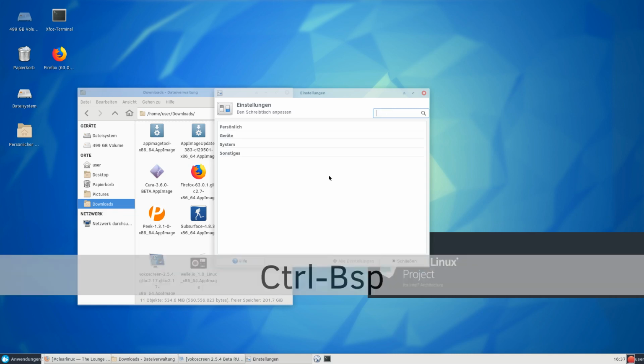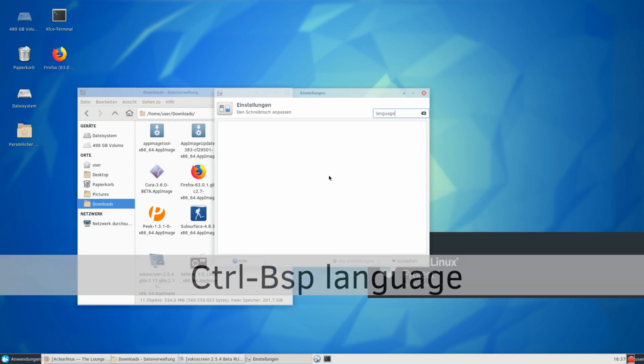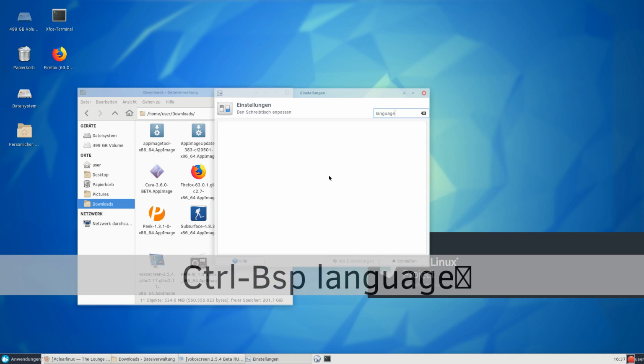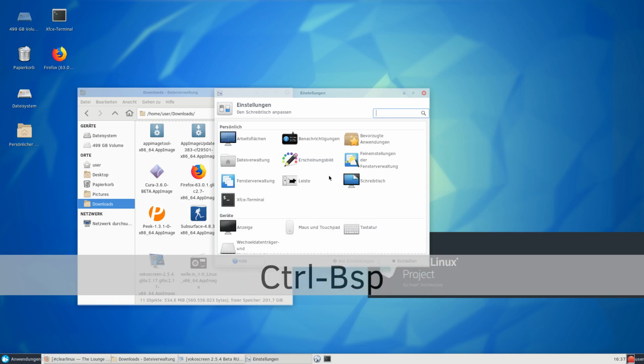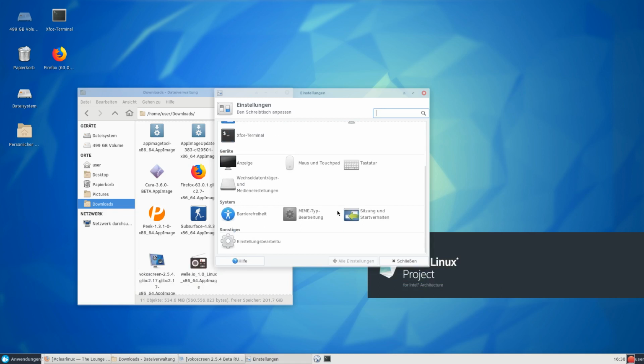Let's see, maybe it's English language. No, also not. So really, I'm a bit lost here. I don't know how to change the language of XFCE in Clear Linux back to German. Does anyone know?